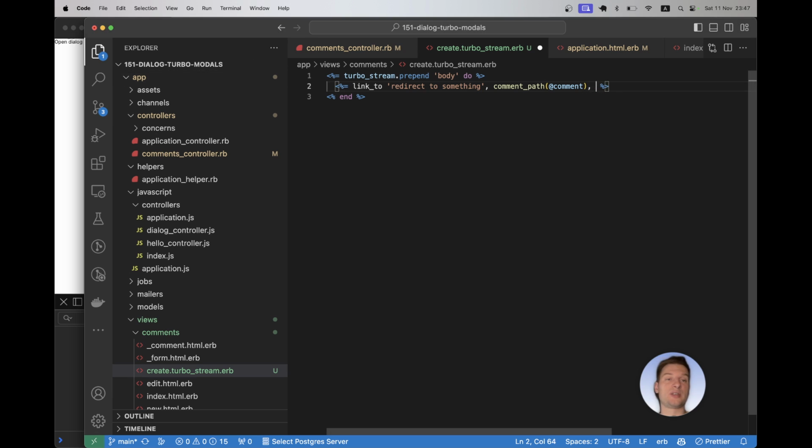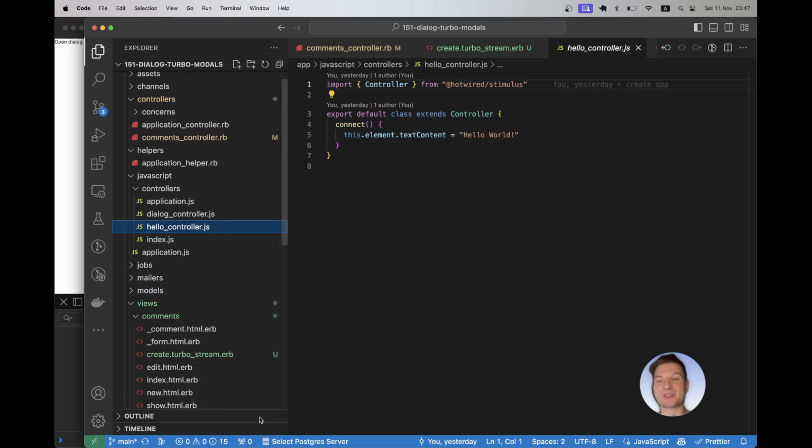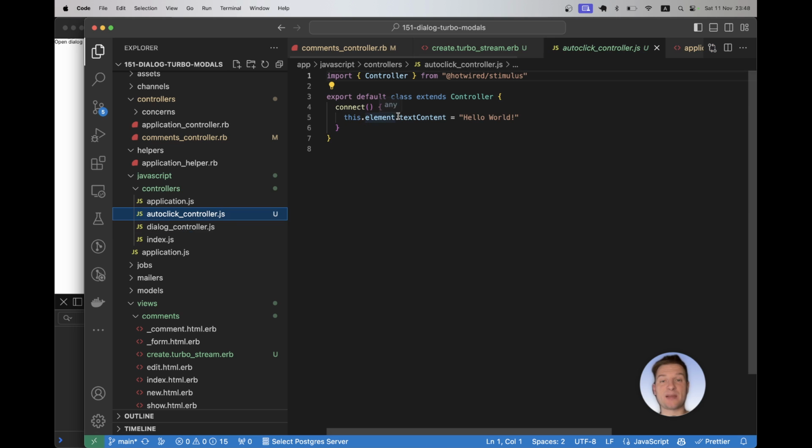So we would say style display none, and we will add a data attribute. So data controller auto click. So we're going to connect a stimulus controller that would automatically click the link the moment it appears on the page. And to do this, we'll just rename this hello controller that was given to us by default in the new Rails app. So I will name it auto click. And on connect, we will take this element and say click.